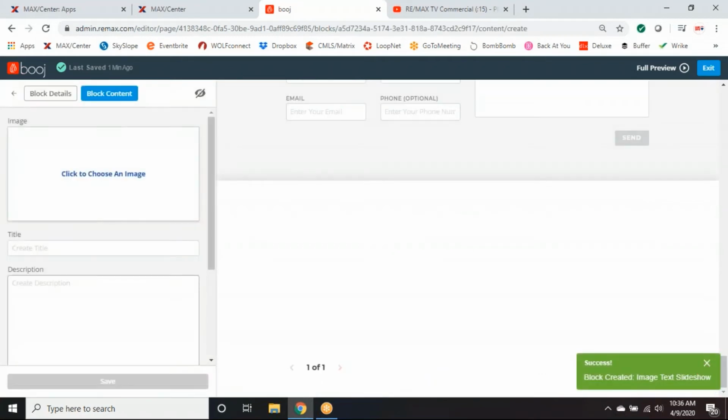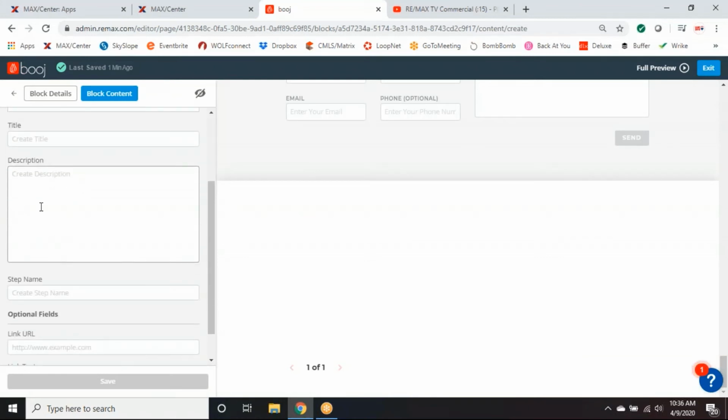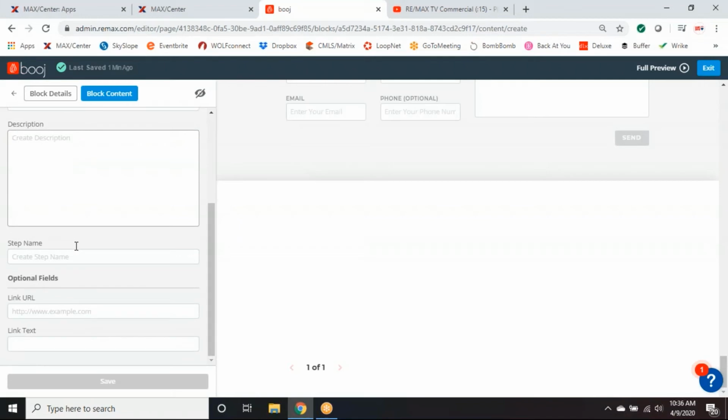It would just give you the option to select the image where you would upload the image of the home, and then maybe you would just want to put a brief description of the home itself. And it even gives you an option to link in a website. So if you had a property website, or maybe on your personal non-RE/MAX website you had more information about that home, you could link it up right here.